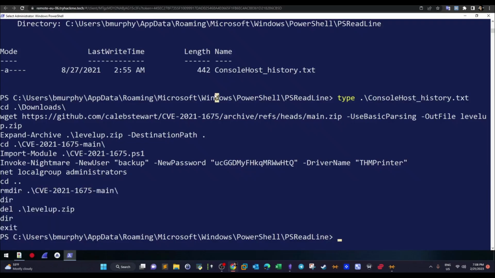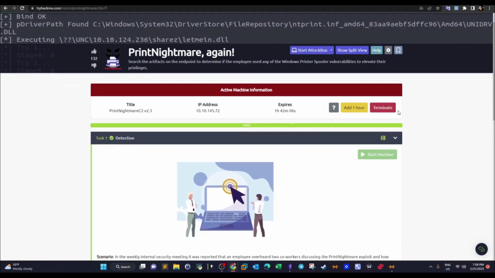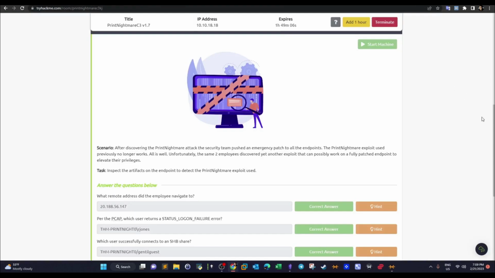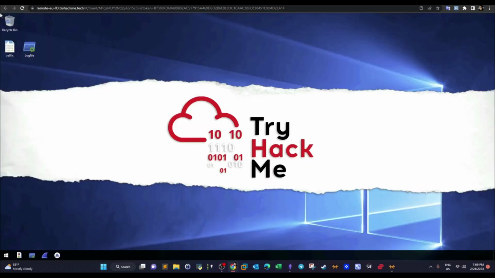A user got access to a machine, downloaded the exploit, executed the PowerShell script, added the user for maintenance, got root access, and that's it. Now let's go over to the other scenario. So I'm going to terminate this machine, close here and close here. And now we have the other scenario, Print Nightmare Thrice. These are two separate rooms, but I combined them both to maximize the learning benefit for you guys. So as you can see here, this is the other machine.